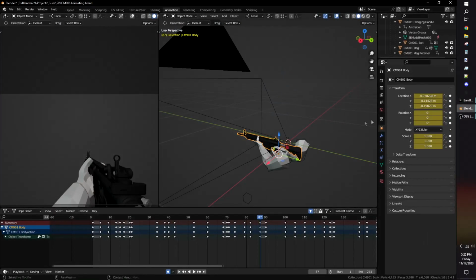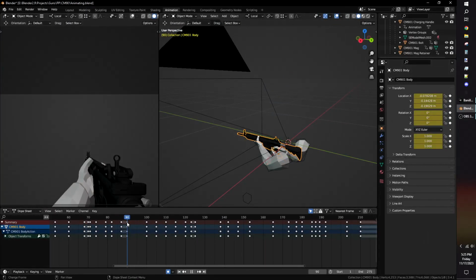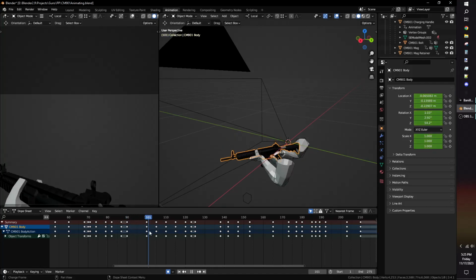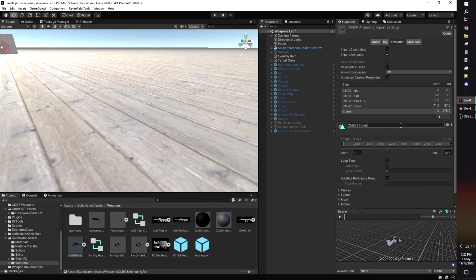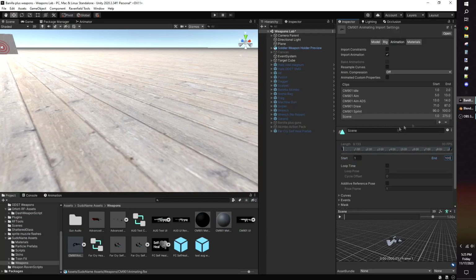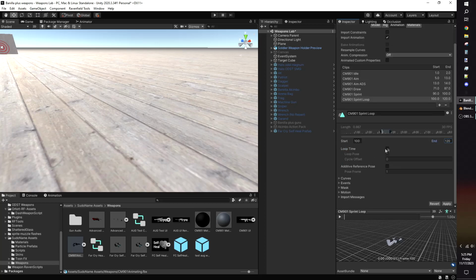For the sprint, since I made a looping animation, I had to make two clips devoted to the sprint action. The first clip must be a transition from idle to the first frame of the loop. The second clip is the sprinting loop itself. In the looping clip, you must enable loop time to have the animation repeat.